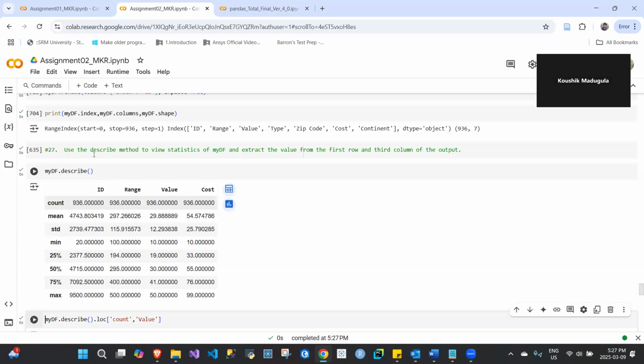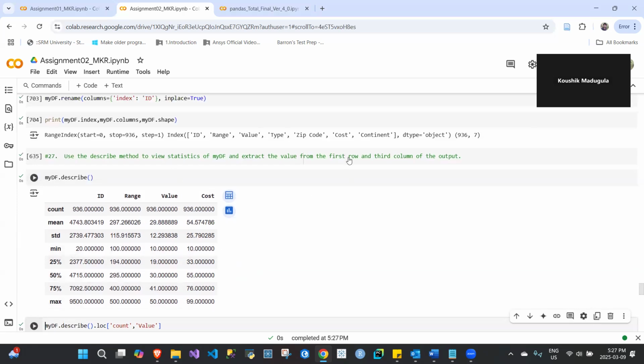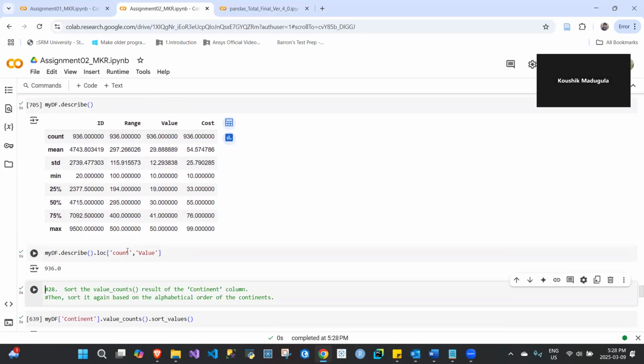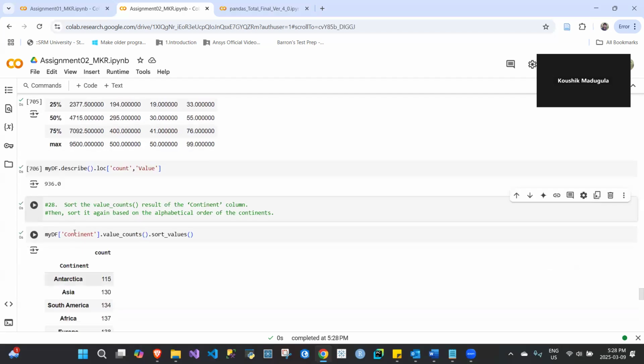So I'm gonna use the describe method to view the statistics of my data frame. So it's basically for the numerical columns. It displays count, mean, standard deviation, minimum value, 25 percentile, 50 percentile, 75 percentile, and maximum value. And then I have to show the first row and third column. So it's basically count and value, so 936 should be displayed. For that, I'm gonna use loc. So I'm gonna use count in here, comma, the column value here. So 936, the expected result.